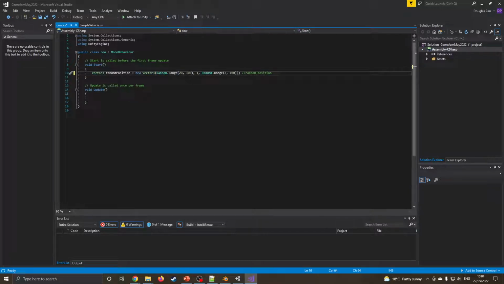Again, you could play with these numbers. The first is how far across it is. The second is how high off the ground it is. And then how far into the distance is it? So again, you might want to play with these numbers. I'm just going to change that to 20.